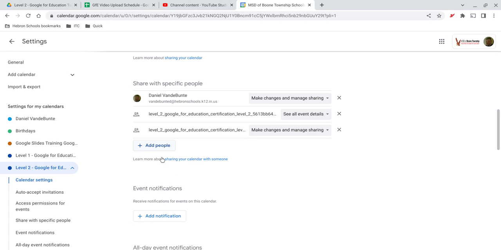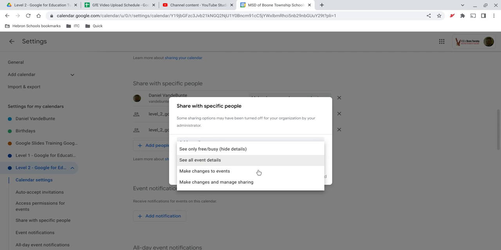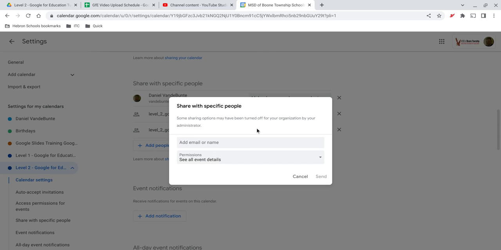When you find that, click on Add People, and then you can add specific people that you'd like to share the calendar with, and you can give them specific permissions. For example, if you only want certain people to be able to see what is on the calendar, you can give them permissions to see all event details, but they can't really do anything with it. If you want to hide the details, you can show them only whether you're free or busy. If you want them to be able to edit events, they can make changes to events. If you want them to be able to make events and manage sharing with other team members, you can give them those permissions as well.